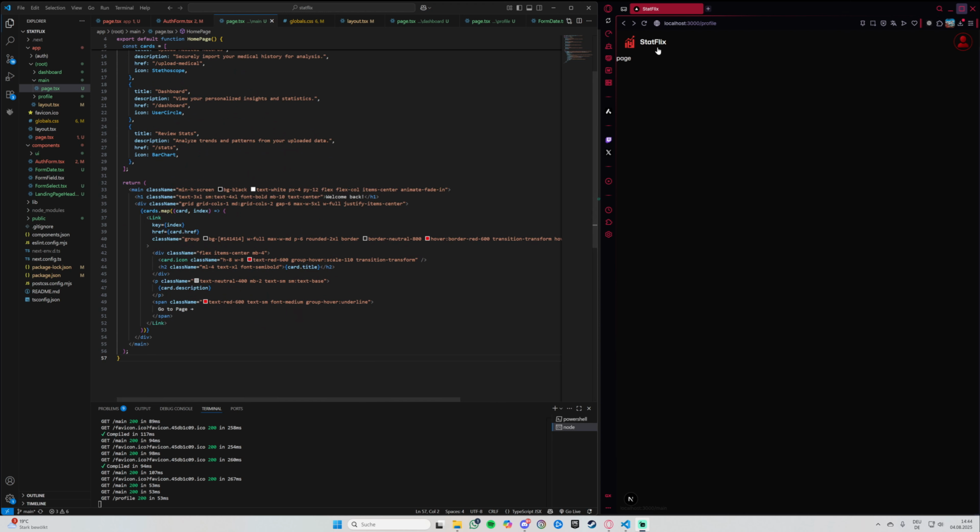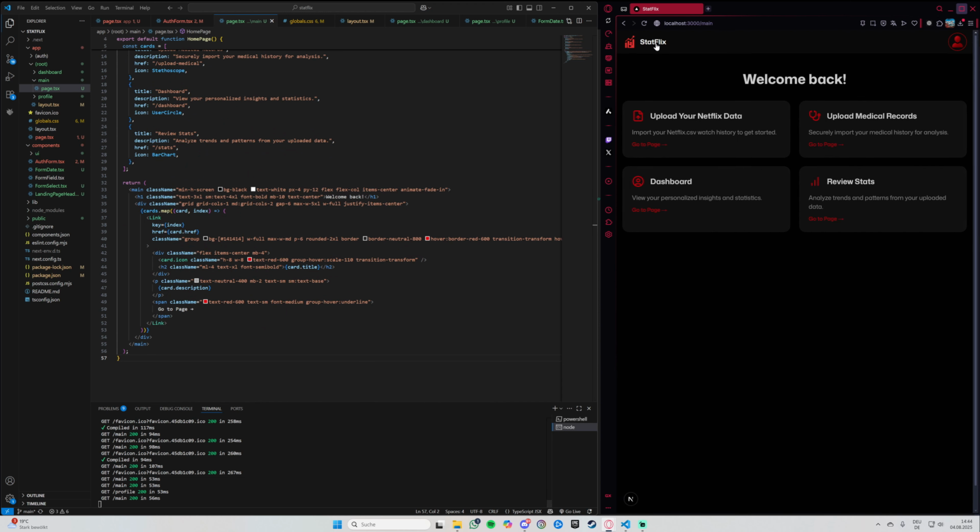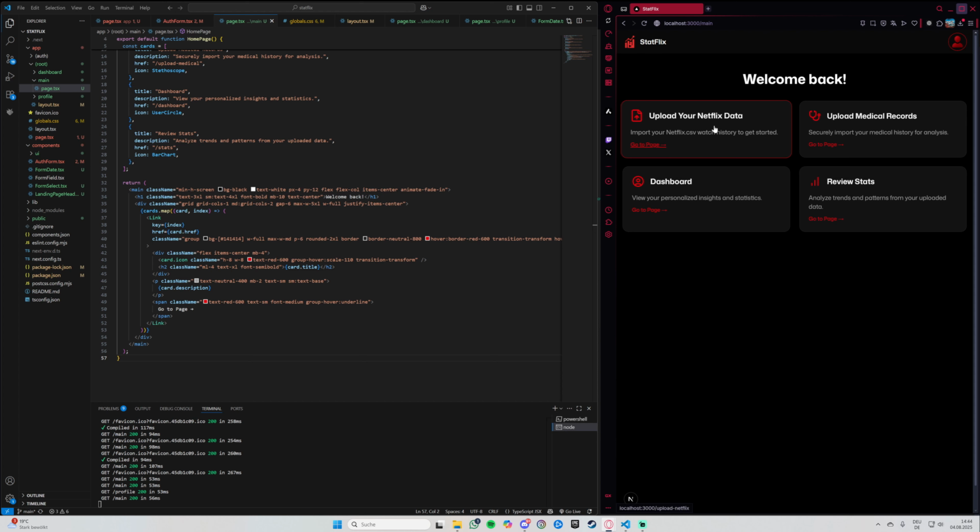First off, I put together the main page design. You'll notice these 4 clickable cards, which take you straight to their respective sections. Super straightforward and easy to navigate.